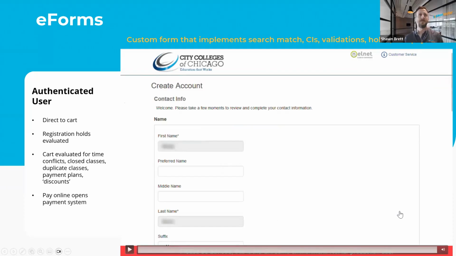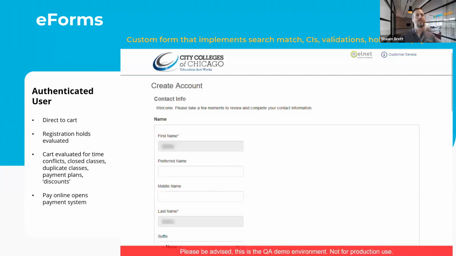This was all real time. This wasn't sped up. So someone can go in and register for a course and pay within the span of 5 or 10 minutes versus 4 or 5 days or even longer.